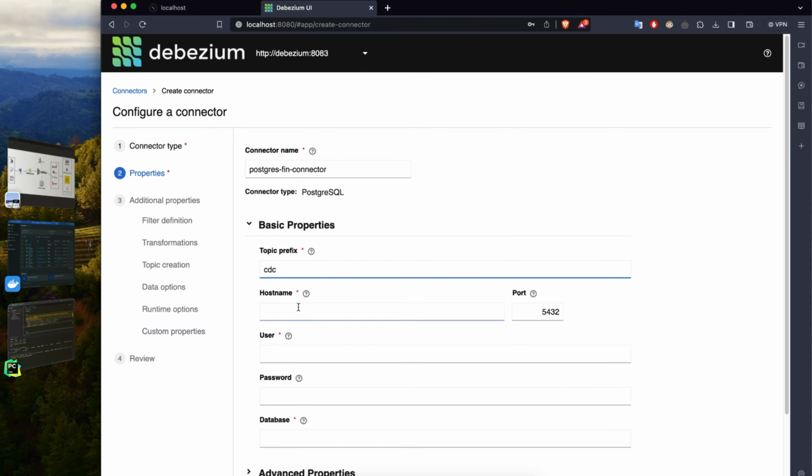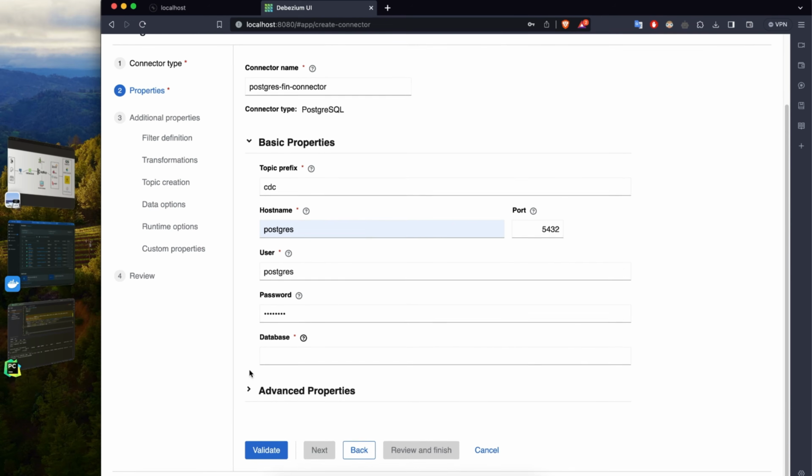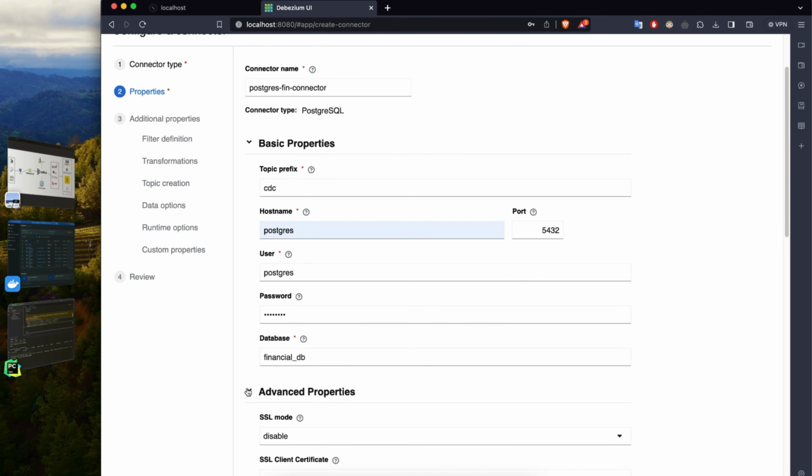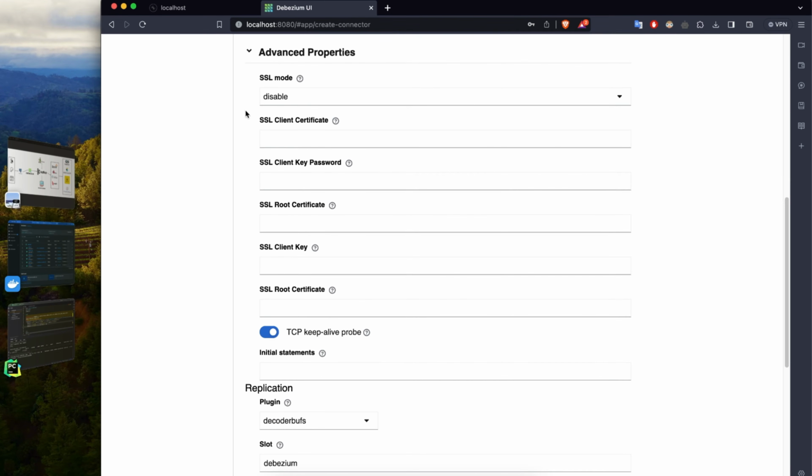So I'll just call it CDC. The host name is Postgres. The username is Postgres as well. We have the password as Postgres. The database name is financial_DB. Then in the advanced section, we are not connecting with SSL, but if we were, this is where you pass in the required parameters.